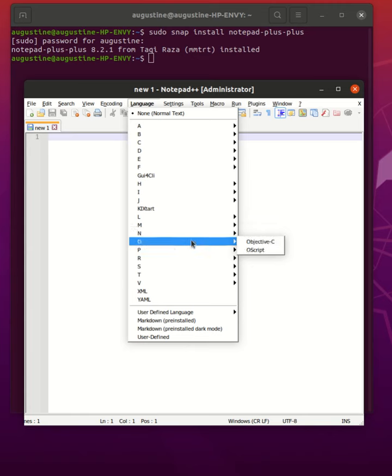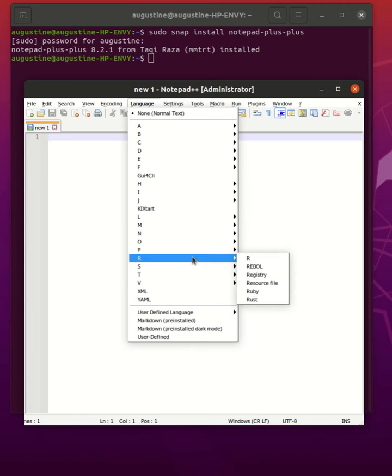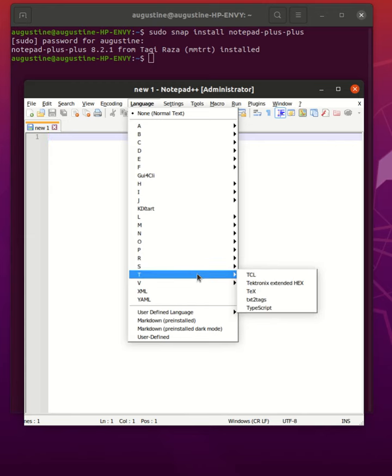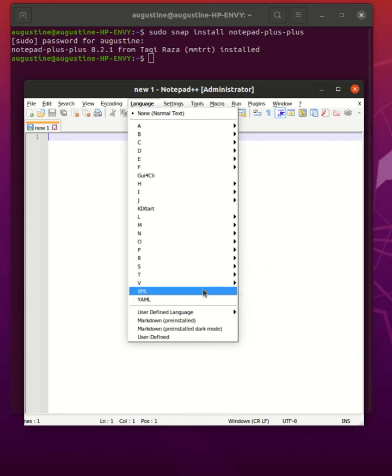It accepts Objective-C, R, Ruby, Rust, Swift, SQL, Smalltalk, Scheme, Shell, Text, TCL, TypeScript, Visual Basic, Prolog, and XML, a lot of languages.